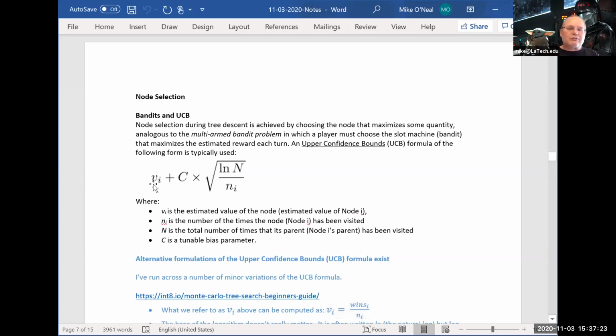This could be as low as 0. It could be as high as 1. Somewhere between 0% and 100%, right? Somewhere between 0 and 1. It's the value of a node, right? So n sub I is the number of times the node has been visited, where win sub I is the number of times you won. So win sub I over n sub I gives you V sub I. It's also this little n sub I here, which is the number of times I visited the node.